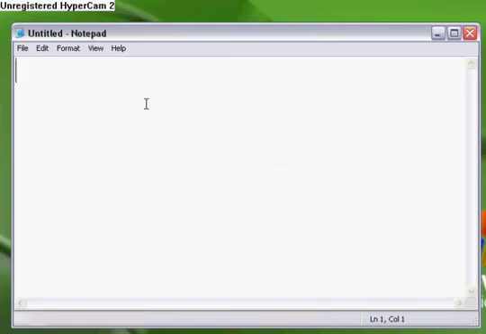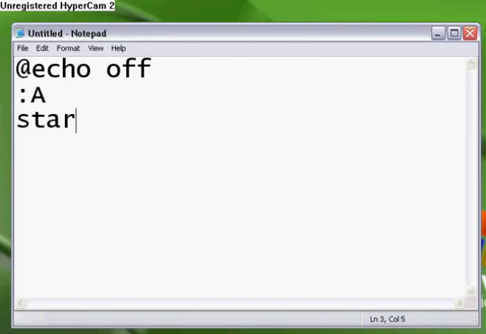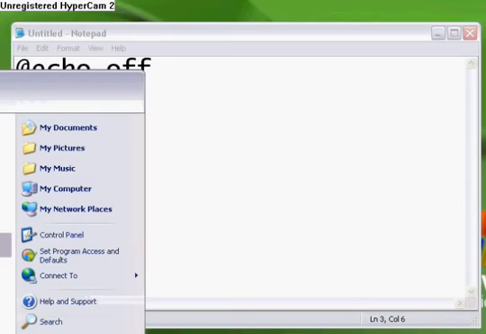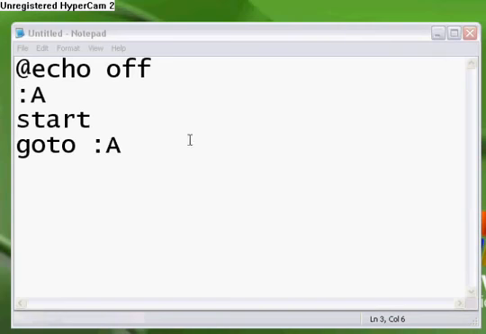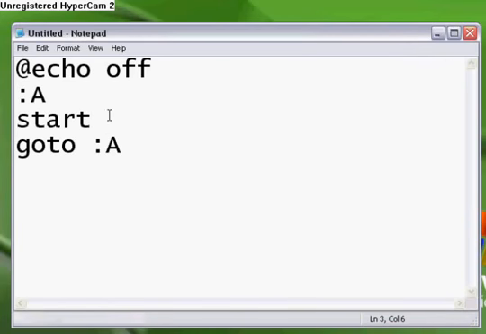Alright, so this is a very simple virus. Just do @echo off, then :a, then start, and then goto a. So pretty much what this is doing is starting the command prompt. Saying start starts up a command prompt dialog, which is just this. And surprisingly, that takes like 2 megabytes of CPU usage per one.